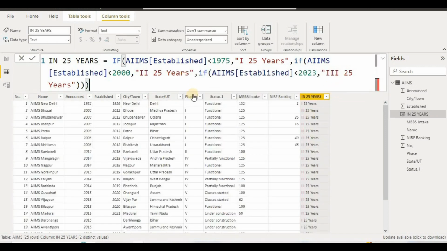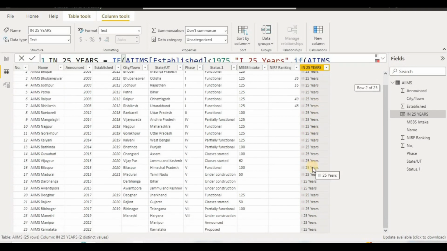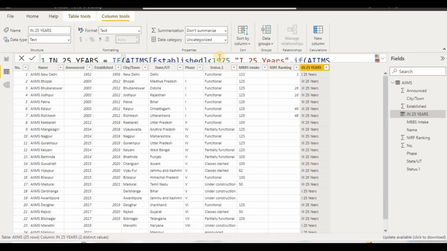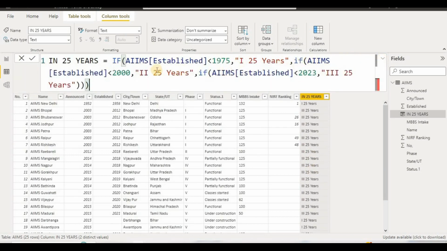So we have created our text function here, like in first year what we have, in second what we have. So this gives us ready, like we don't have anything in second. So years between, like if you increase it, from 1975 to 2000 we don't have any establishment here, but after 2000 we have some. So let's see how we will create this report.